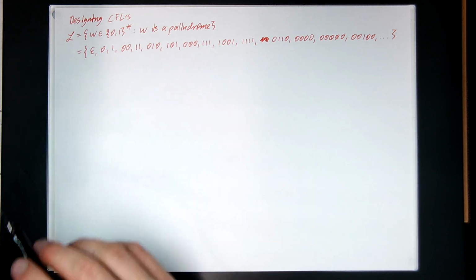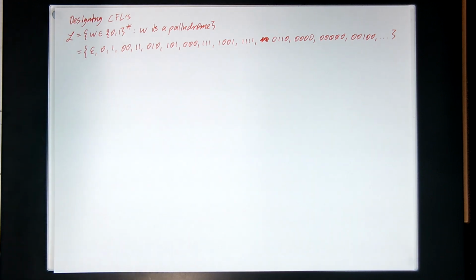Okay, so here's another example question. Here I want my language L to be the set of all binary strings W, such that W is a palindrome. What's a palindrome? A palindrome is a string that's equal to its own reversal. That is to say, it's the same when read forwards and backwards.